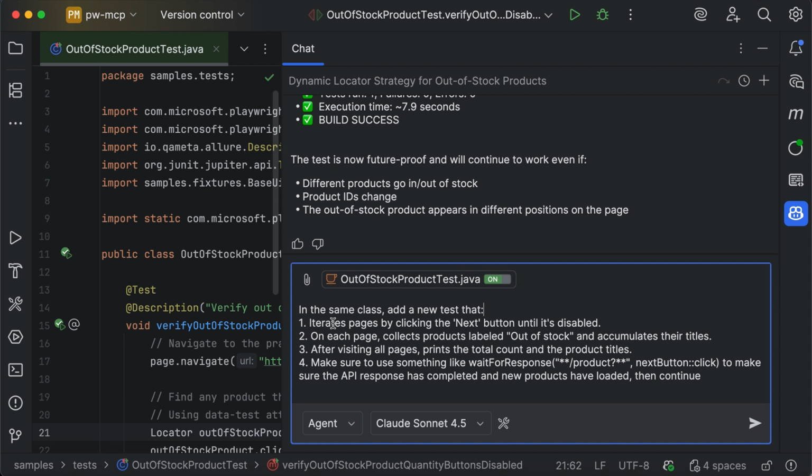Iterates pages by clicking the next button until it's disabled. On each page, collects products labeled out of stock and accumulates their titles. After visiting all pages, prints the total count and the product titles. Make sure to use something like waitForResponse to make sure the API response has completed and new products have loaded. With this bullet point, I'm suggesting not to immediately read the DOM, to avoid flakiness, by waiting for the API response from the URL that contains products.